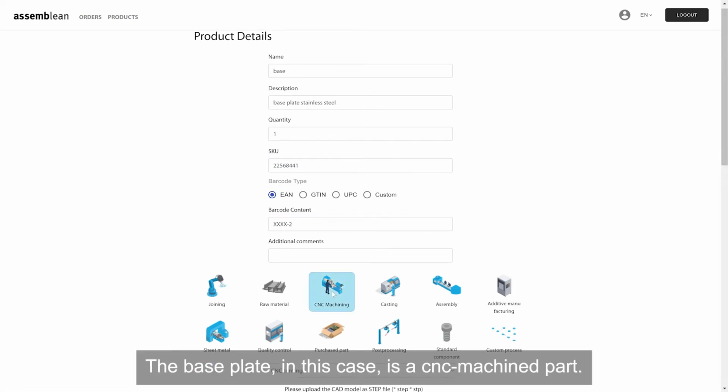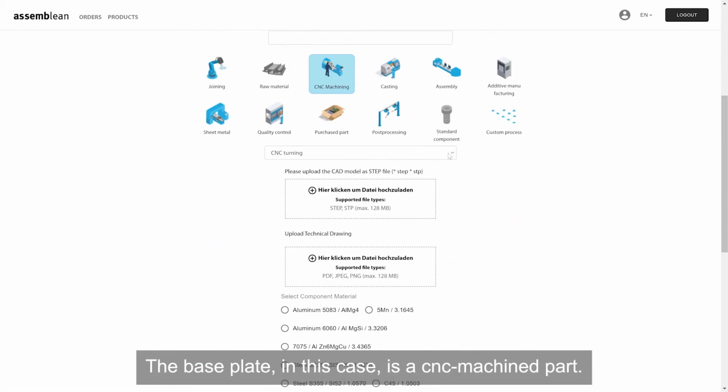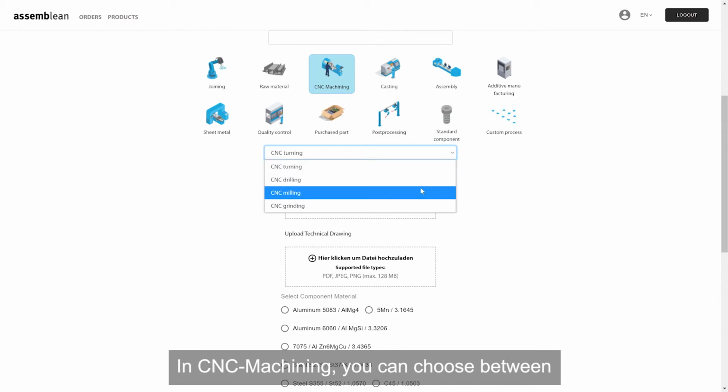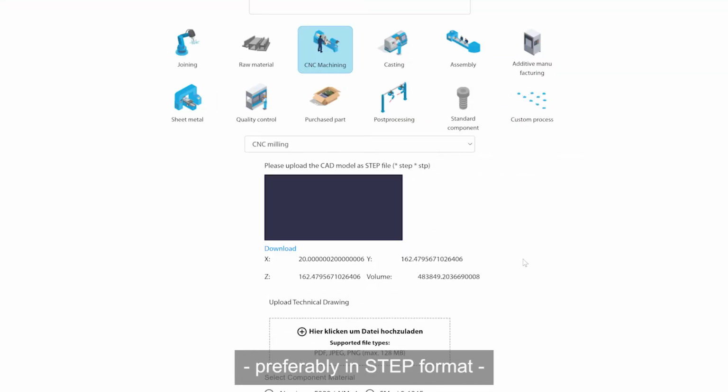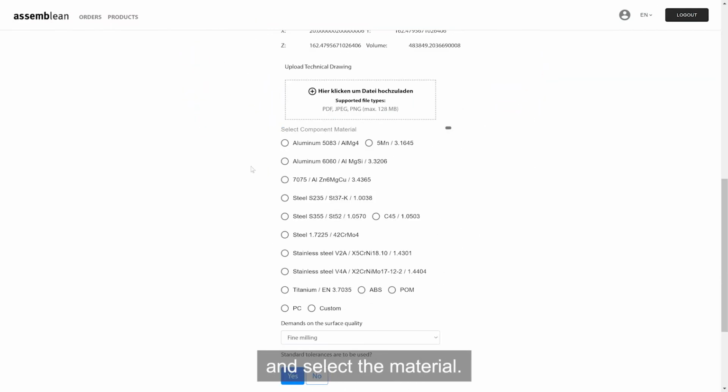The base plate in this case is a CNC machine part. In CNC machining, you can choose between turning, drilling, milling and grinding. Then upload your 3D CAD file, preferably in STEP format, and select the material.